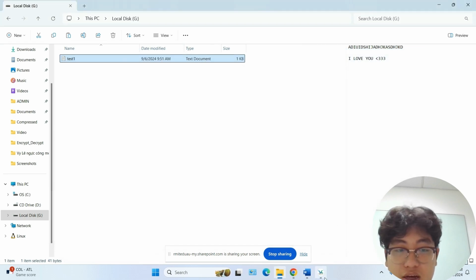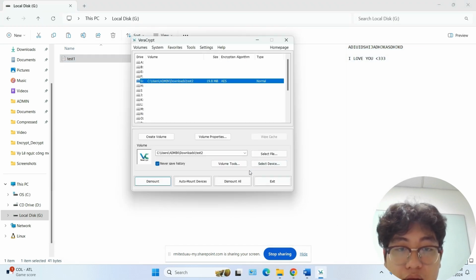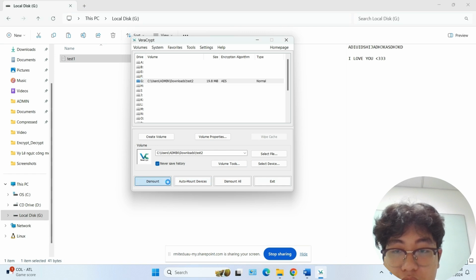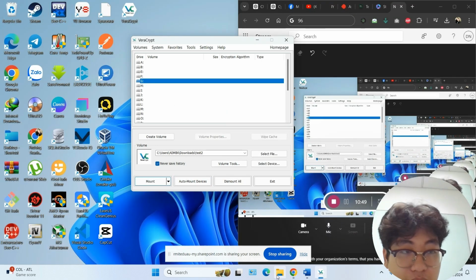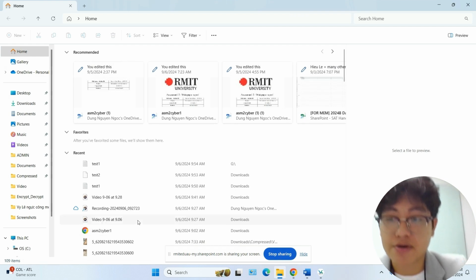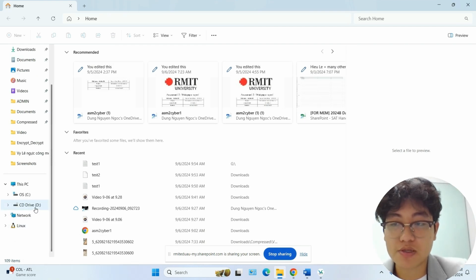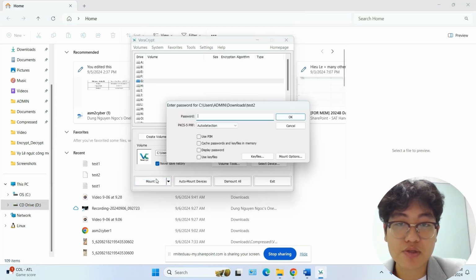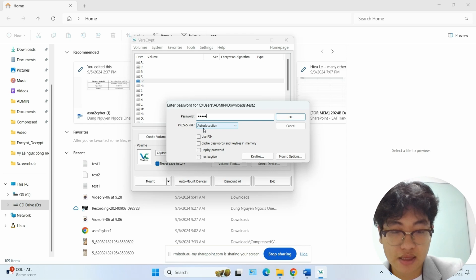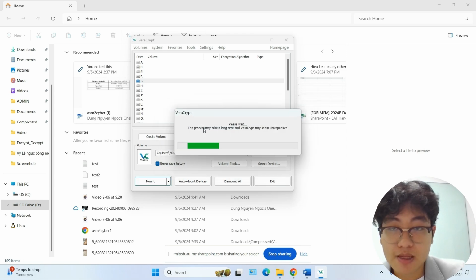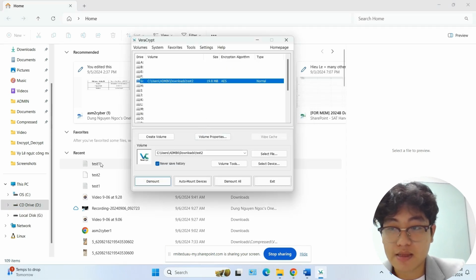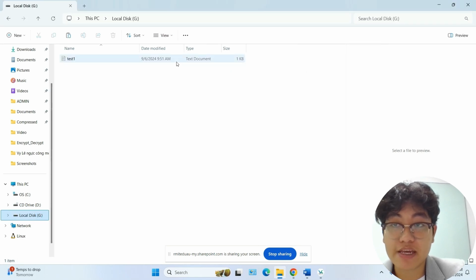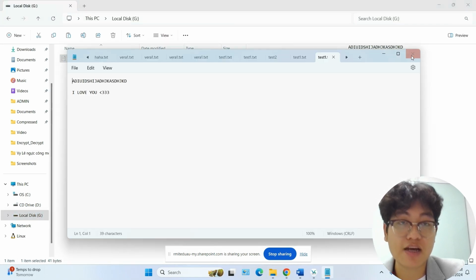But what if I dismount it? If I dismount it, everything is going to disappear. All the files, you cannot see that G drive anymore. It's totally encrypted. And now I want to mount it again to see those things. Yep, it appears again over here.